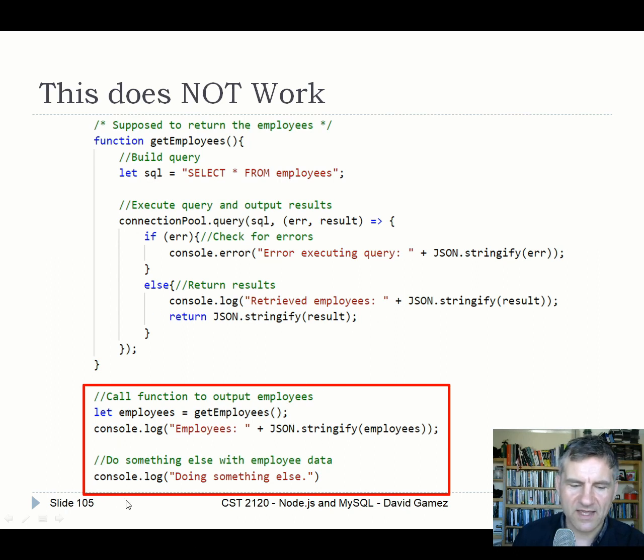And then we log out the employees, and then having got the employees, we then do some other stuff to the database to maybe get some other properties from some other table or do some other more sophisticated queries and like that. Yeah. So you might think that would work, but it doesn't.